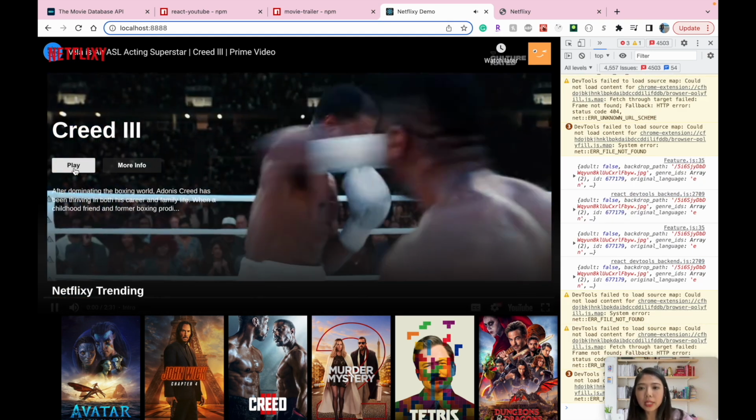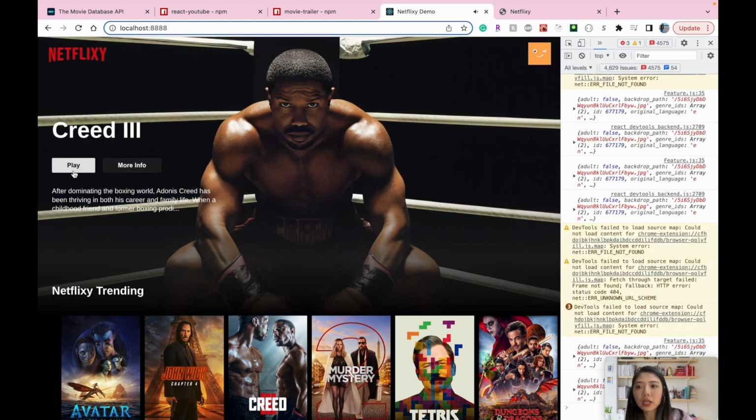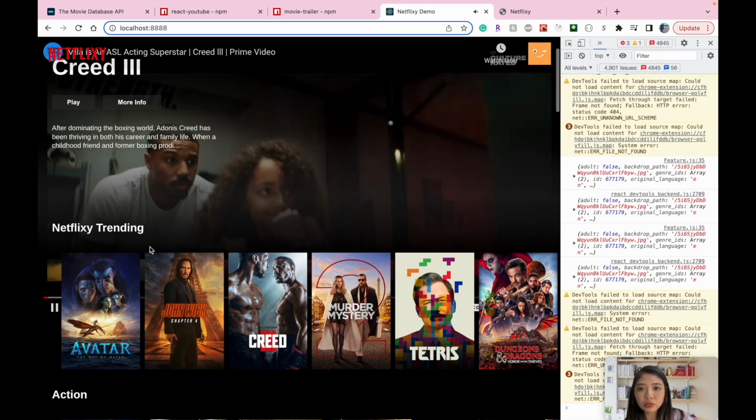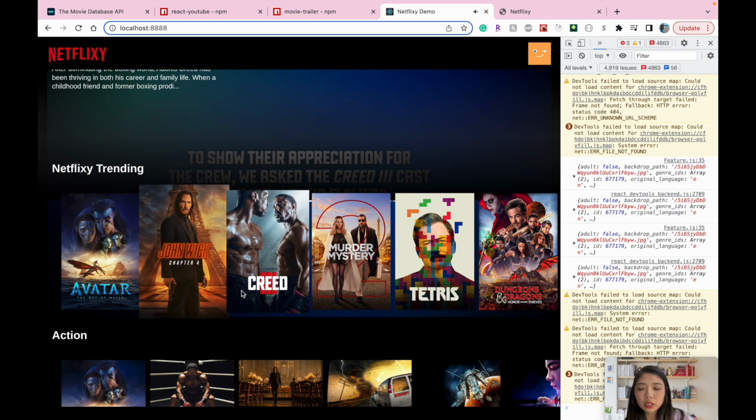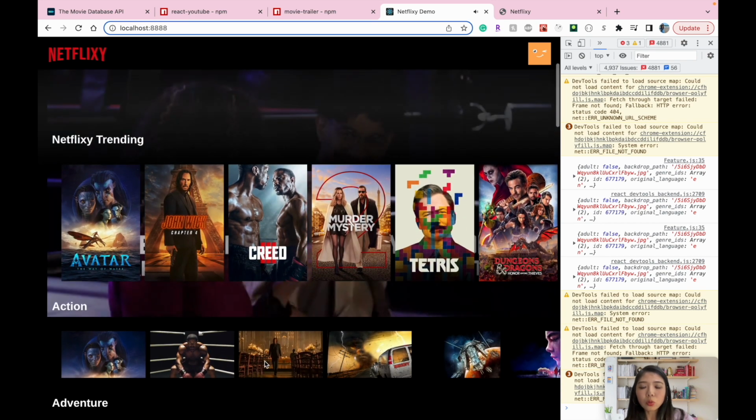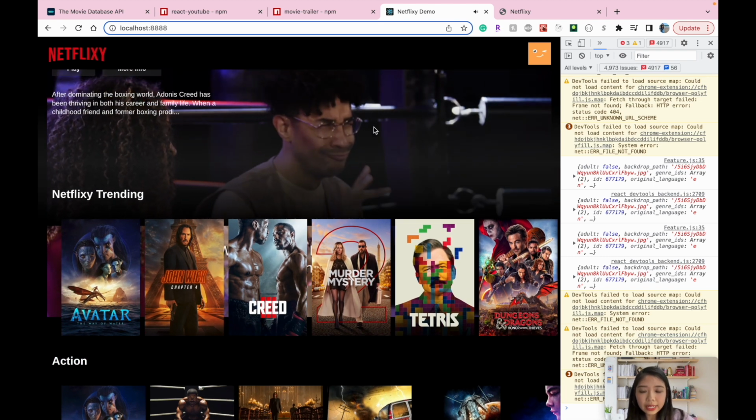So when we click play, it's gonna play, and when we click it again, it will stop. But one thing I noticed is when we are playing the trailer for the feature, and when we scroll, it's still gonna play in the background, and I don't want that. So I want it to actually stop playing when we start scrolling down.